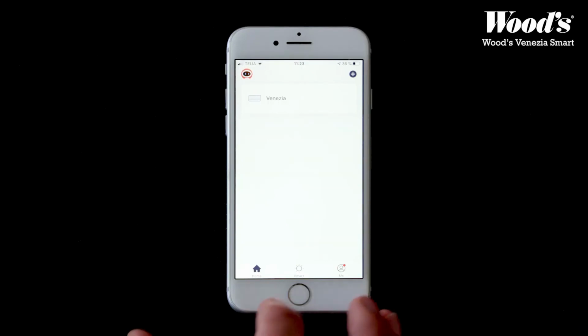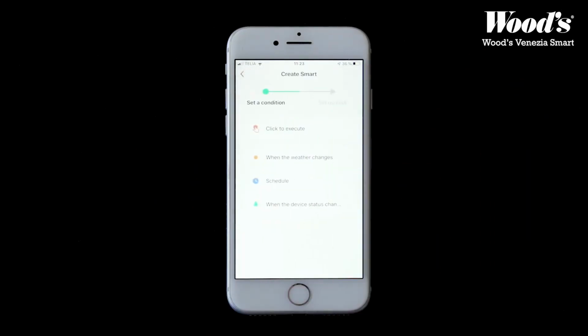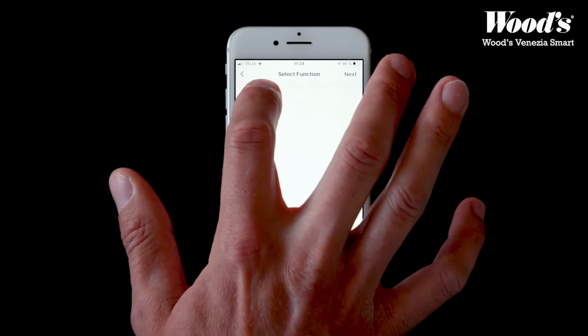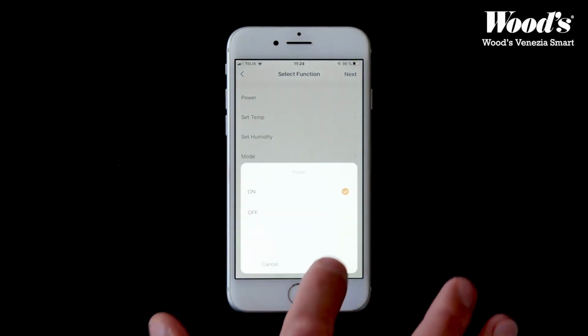Next, I'll show you how to create presets to be conveniently accessed from your home screen. In this example, we want to turn on the device, turn on the fan, and set the fan speed to low. We'll start off by adding a new scenario, but this time we'll select Click to execute as our condition. Tap Run the device and choose the device you'd like to make the preset for. Now choose a few options from the list and tap Next.